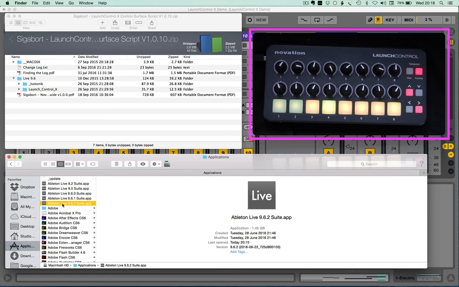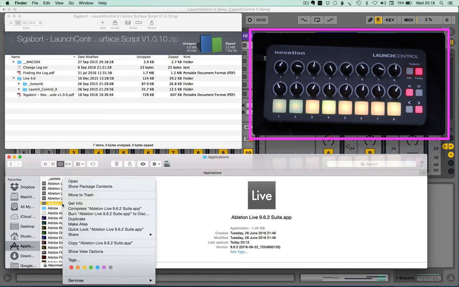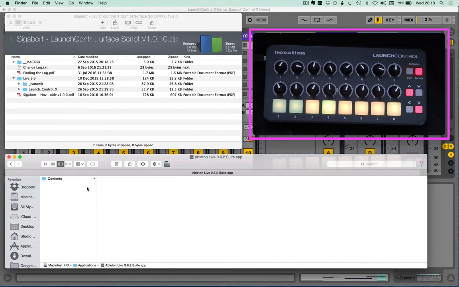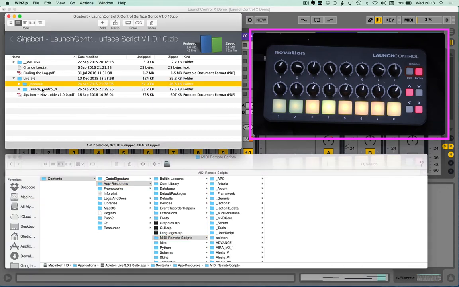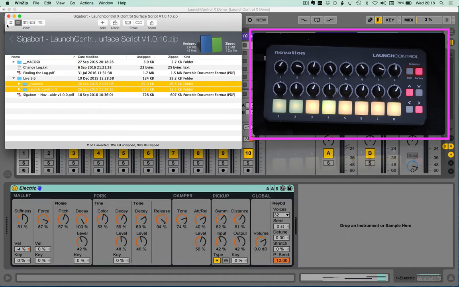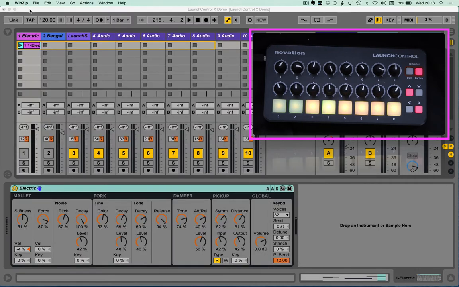Now on a Mac, there's one extra step, and that's that you have to show package contents first, and then within the contents, application resources, and MIDI remote scripts is where you need to drag these two to. And once you've done so, you can close and effectively restart Live.